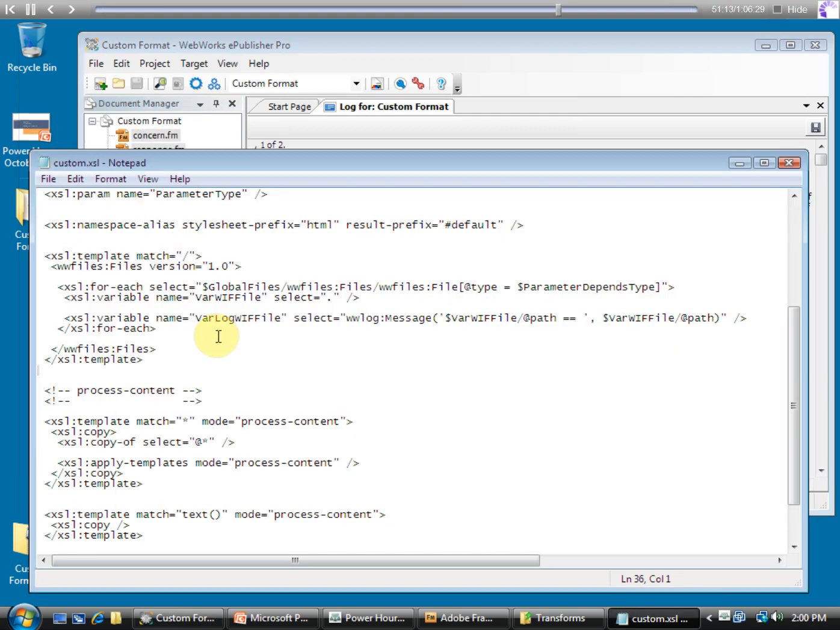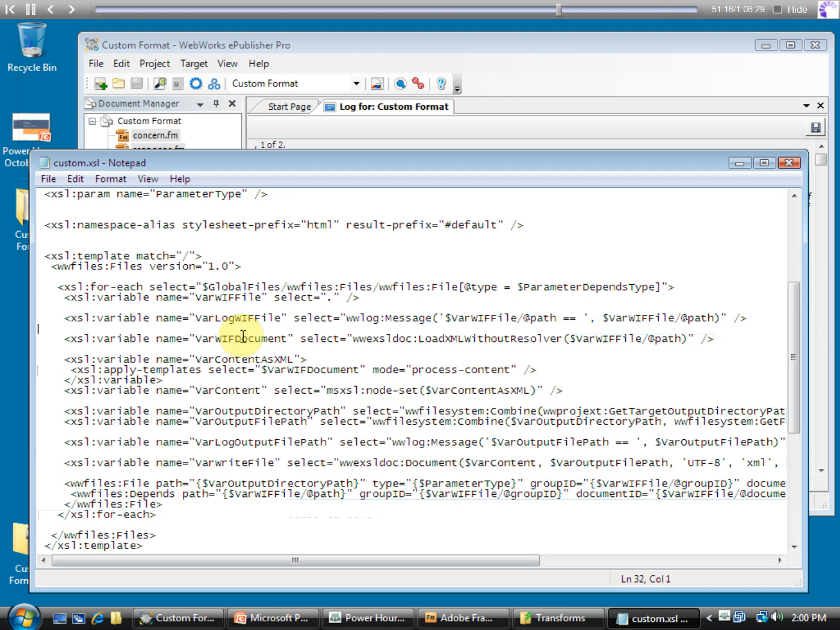All right, so writing those to the log is great. Not too wonderful, though, as far as if we want to actually do some real work. So let's add some stuff here. The next thing we're going to do is add an entry here to actually load that WIF document up. XSLT does have a method for doing this. We have an optimized one, though, that we use called load XML without resolver. All we have to do is just say, hey, we'd like to load this file. So we give it the path, have it loaded up. And so now we have that XML document in memory, and we can start doing things with it.